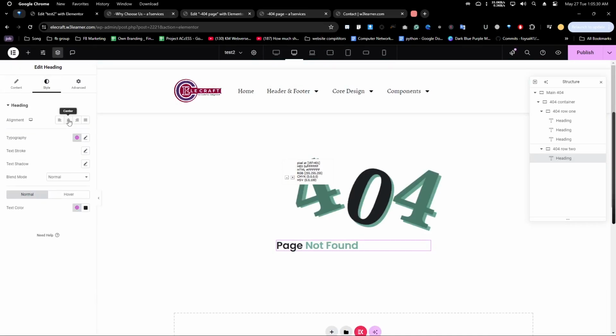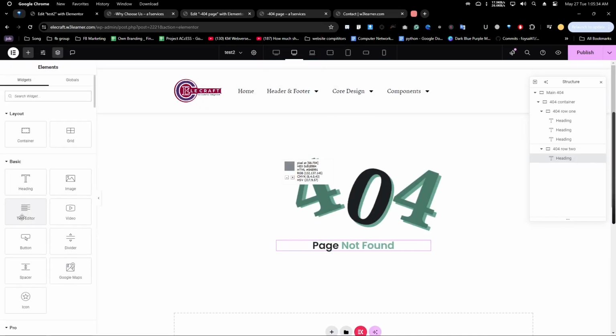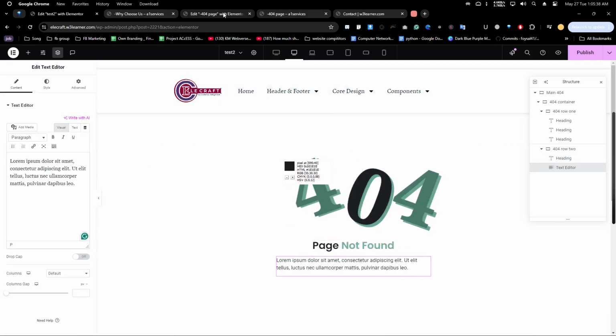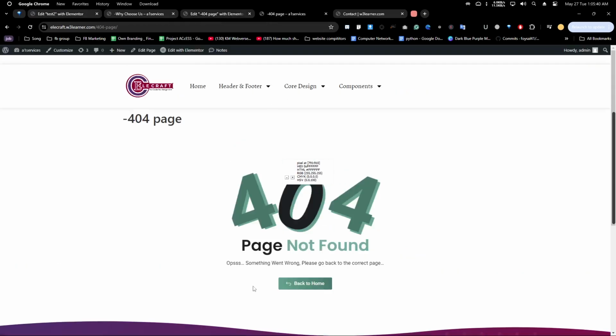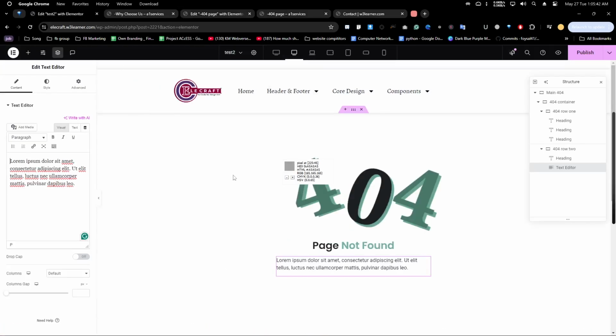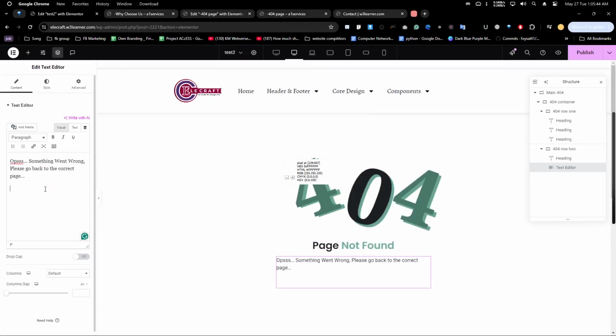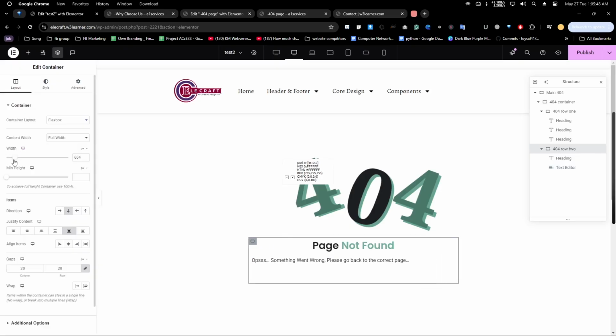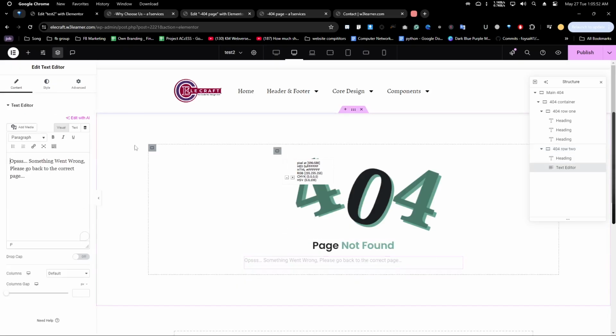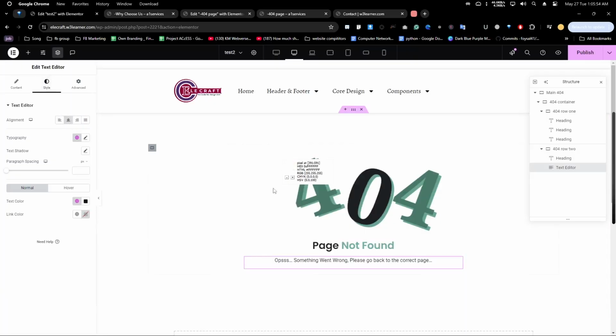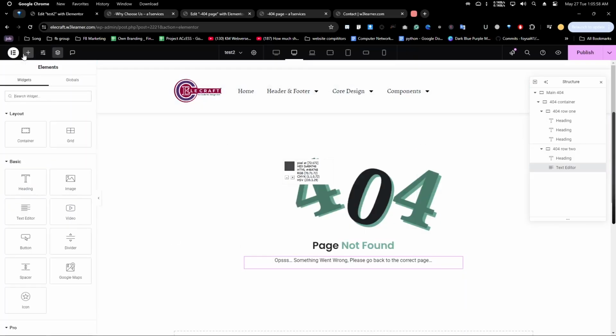Just going to style, it should be centered position. And again, I will add text editor under this not found over here, and copy the text and paste over here. So now if I go to row 2, we can increase it 700, and this text should be centered. Now another tricky part is button.